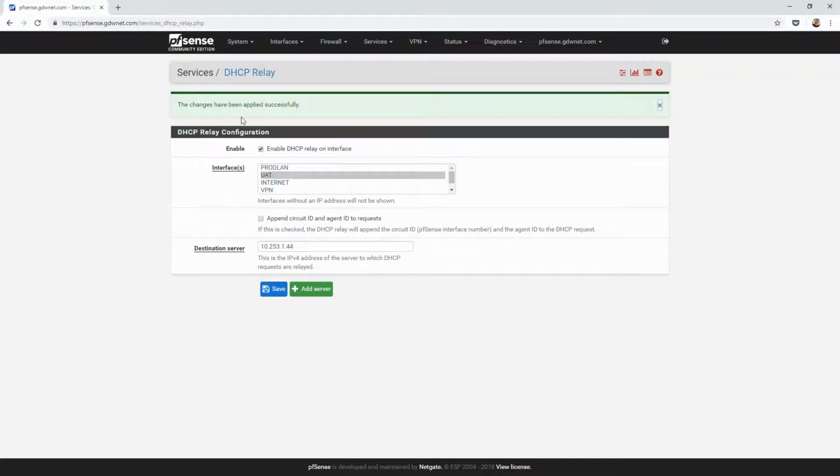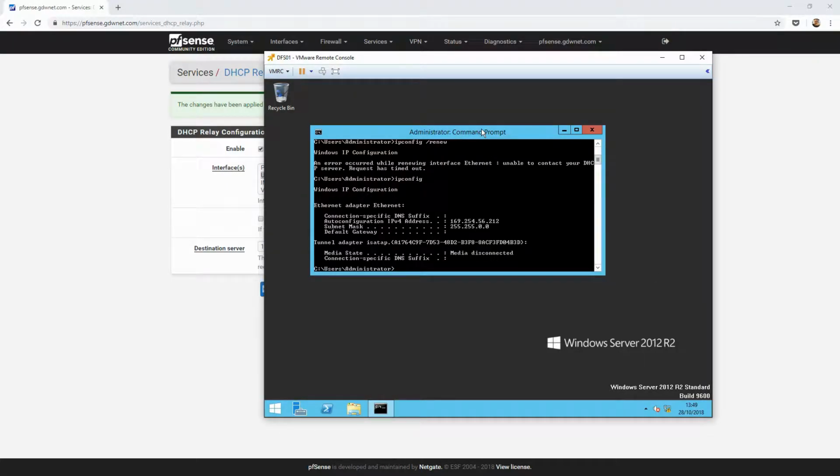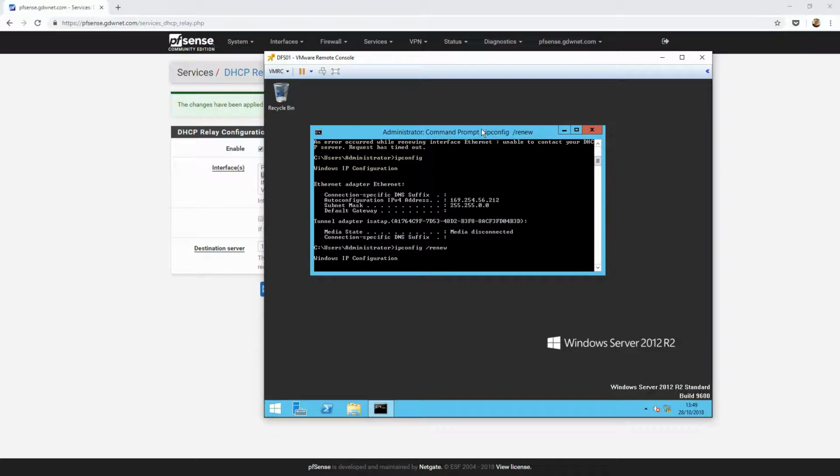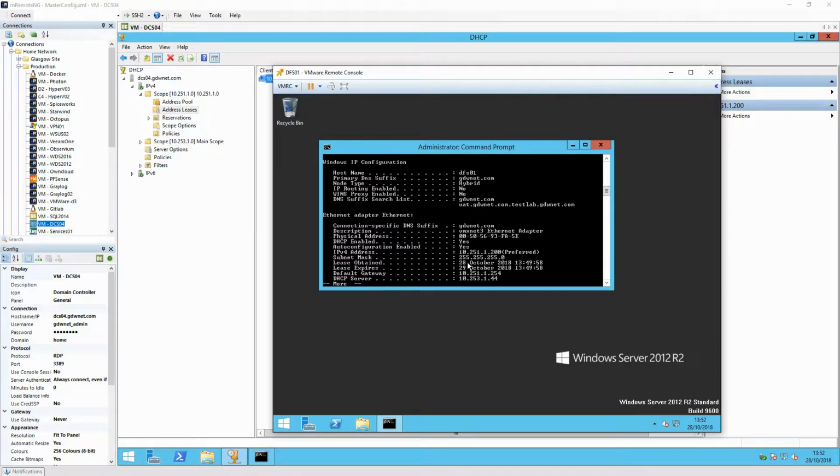So that's now enabled, changes successfully applied. I jump back to my server, ipconfig /renew, and you'll see here the lease was obtained on the 28th of October at 13:49:58, down to the second, and it will expire exactly 1 day later.